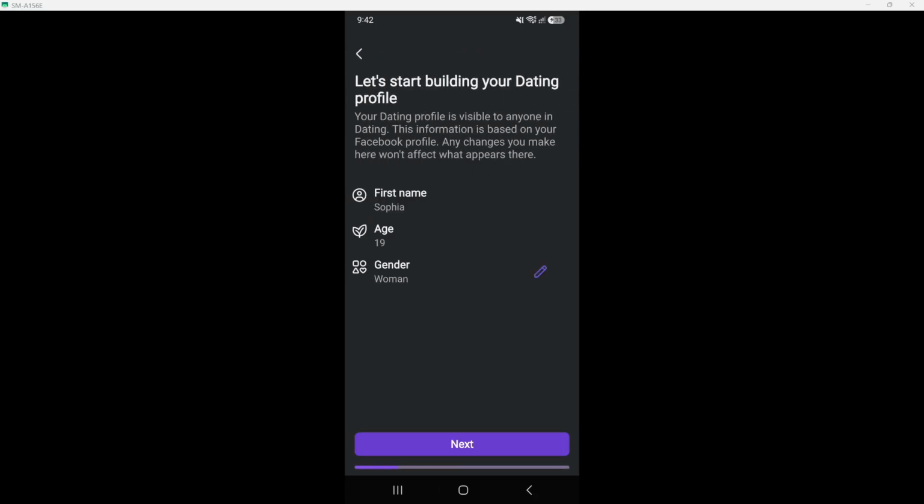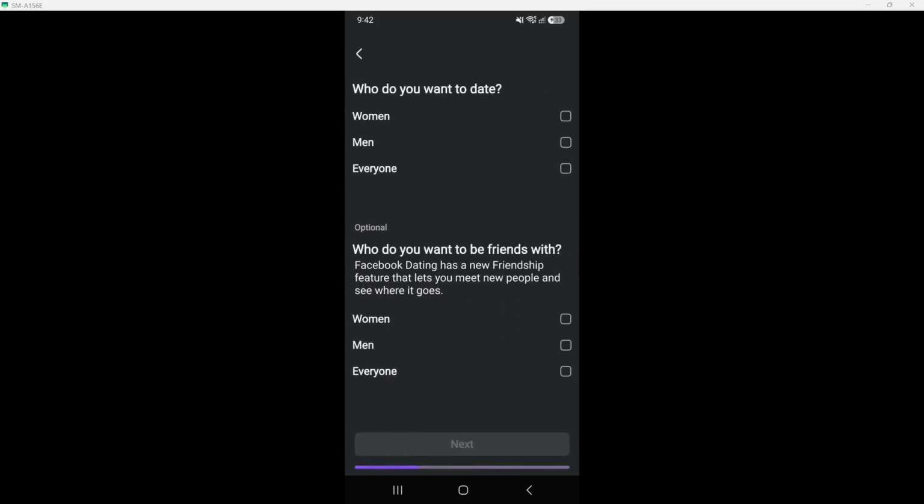Now you will need to enter your dating details. This may include your sexual orientation, preferences for potential matches, and what you are looking for in a relationship. Providing accurate details ensures that Facebook can match you with compatible people. It's important to be honest and clear about what you want. This little step saves you a lot of time later.